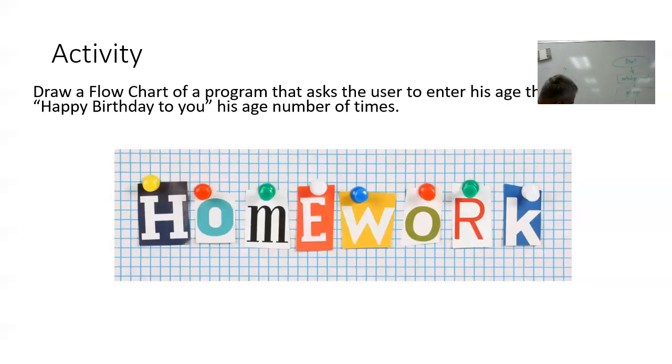So that would be a counted loop. Let me just summarize that again. At the start, we initialize a counter, set it to a value of 0 or 1. Well, almost always. It doesn't have to always be, but for this, it's going to be. We get their age. How old are you?